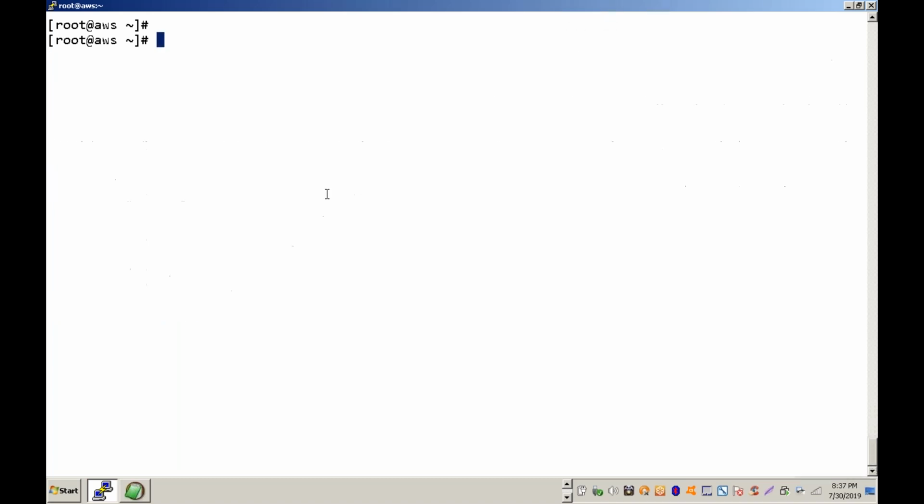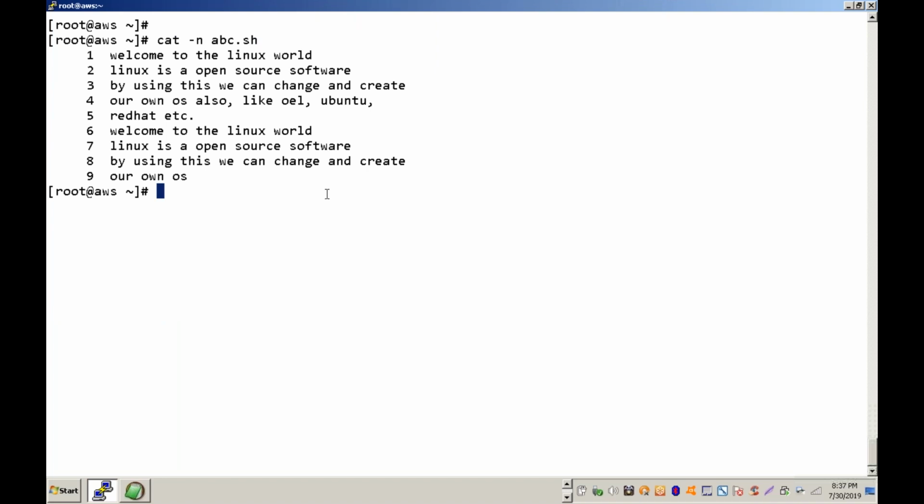Okay, now come to the awk command. How we can search file information by using the awk command. So cat abc.sh is there. Now what I'm going to do here is search the lines which start with a w by using the command. Just use awk and the file name, abc.sh.